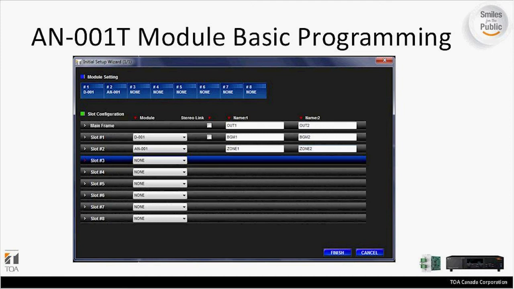So if you see, as we have populated the frame, we have 2 modules in there. We've got a D001T, and then we've got the AC9001. So we've got an input module that'll take 2 zones, and we've got a sensing module that can also have 2 microphones for those 2 zones.